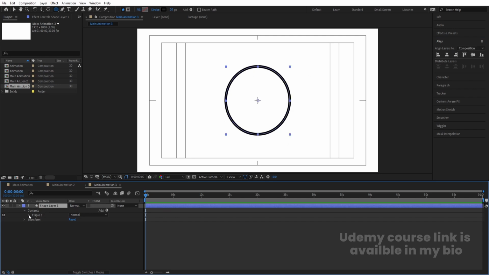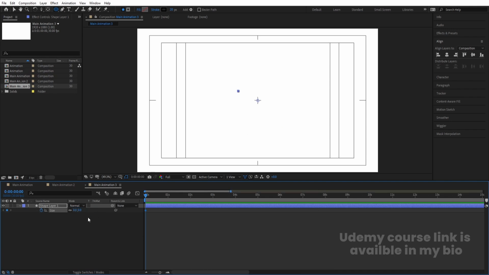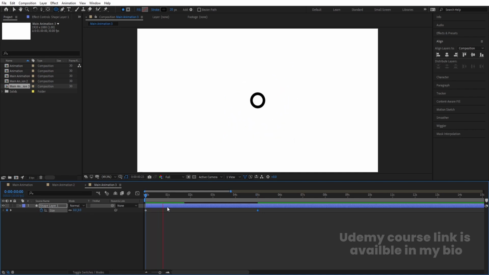Now select this, go inside this ellipse path, create one keyframe at size, hit U and let's make this size 0. Then go to around, let's say, 5 seconds maybe, and increase the size up to this. Okay, like this. So if you see, we are going to get this kind of animation.